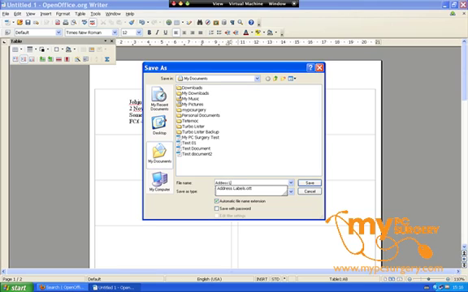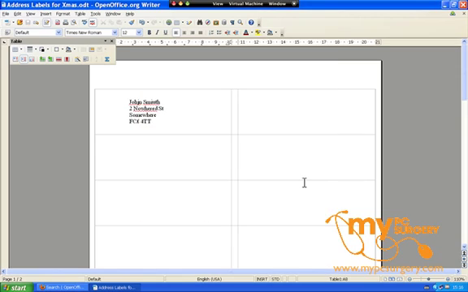Let's call them address labels for Christmas. The default save type is ODT or ODF, which is an OpenOffice format. That's fine, so we'll just click save. And as you can see now, my address labels have been saved.